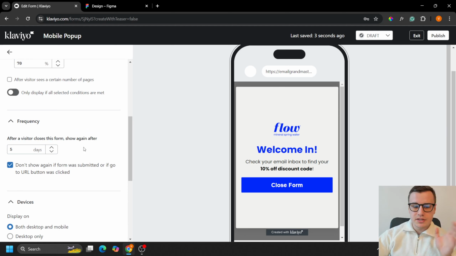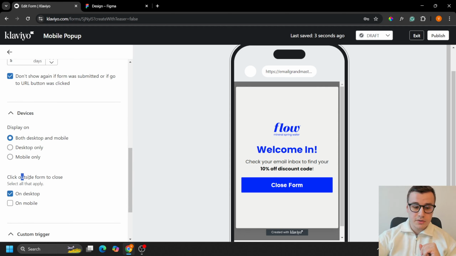So if the person declines the offer, they close the form, and when do we want to show the form again? So we can, default Klaviyo is 5 days, and that's kind of okay. So yeah, maybe in 5 days the person changed their mind and they are more welcoming to the 10% off, right? So you can just leave it at 5 days. That's totally okay.